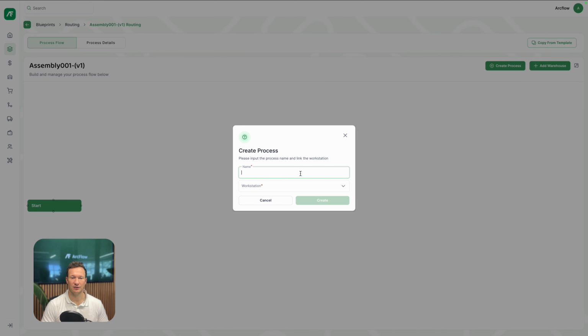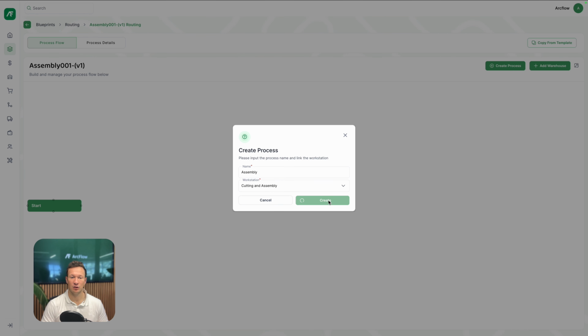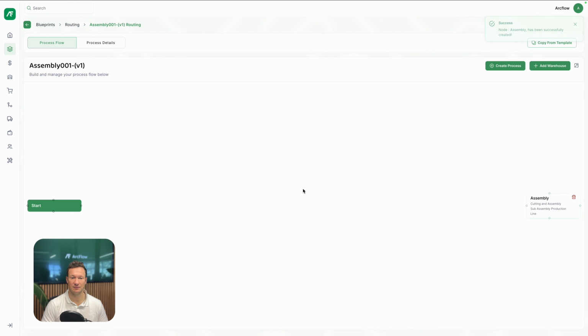Let's go ahead and create a process. I'm going to create the one called assembly. This will be the general assembly stage. And let's say we're going to put it under cutting and assembly. So at the workstation of the cutting and assembly, we have a process called assembly. And what I'm going to do is I'm going to connect it to the start.